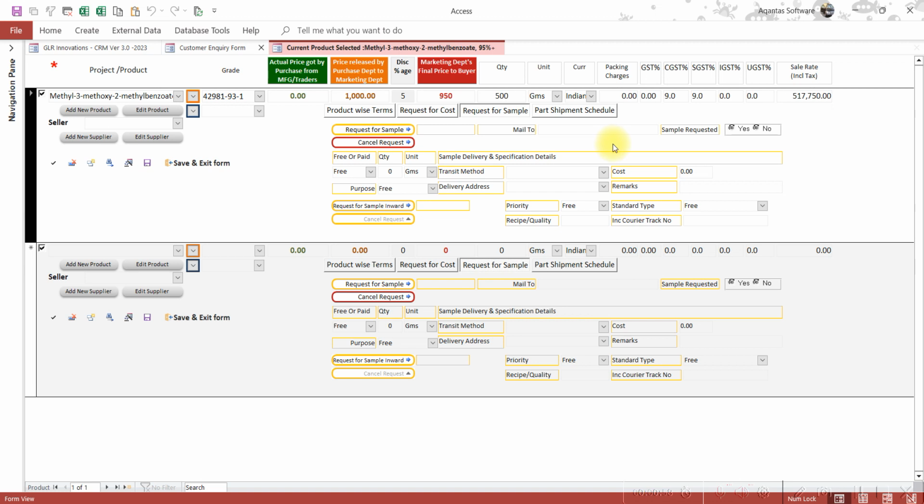All right, and this can also be used by a manufacturer, where we have another button which says request for sample inwards, which means sometimes a customer may have a sample with him and he may give it to you as a manufacturer and say, hey, just match this sample according to the same specification and give it to me. Okay, so that's known as a sample inward.